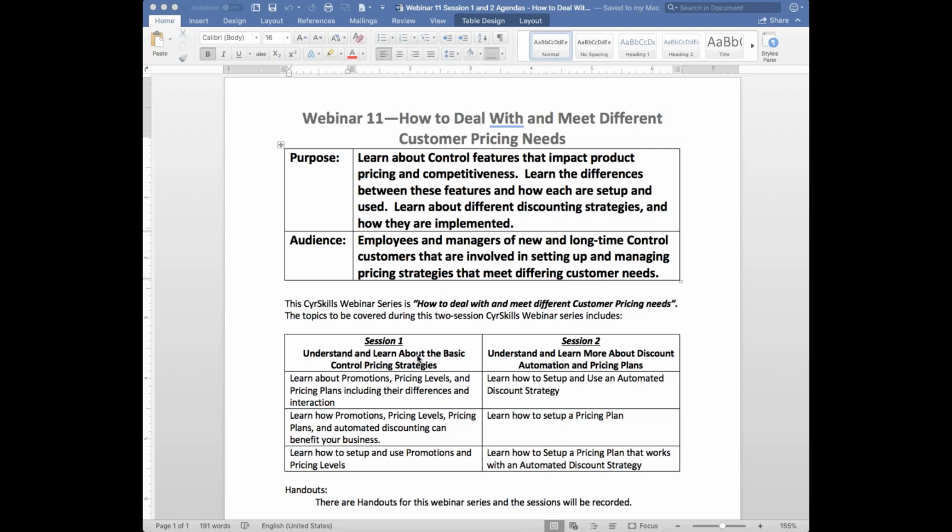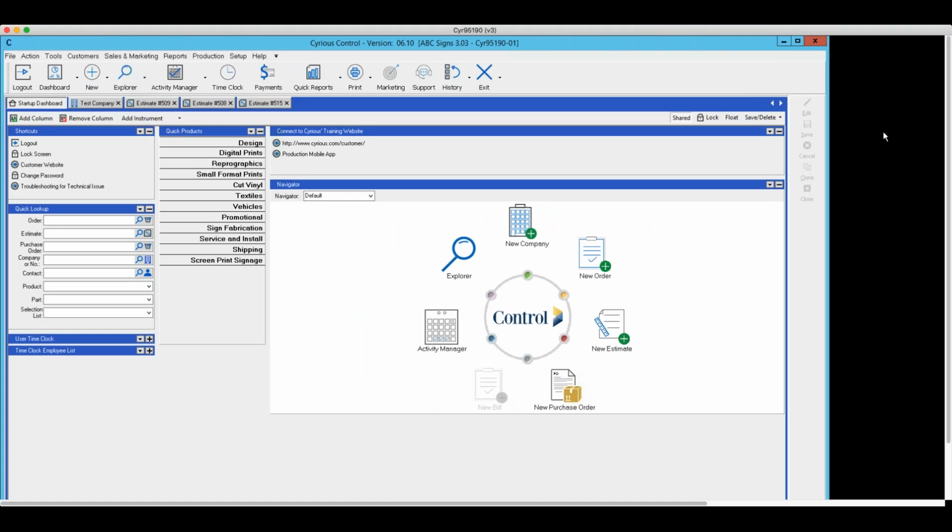So with all of that said, I'm going to change my view as far as what I'm looking at. Hang on one second. I'm going to switch over to Control. There we go. Okay, I've got several things open, and I'm going to ping pong back and forth between some of those as we begin our discussion today.